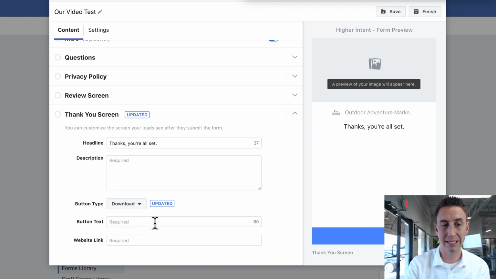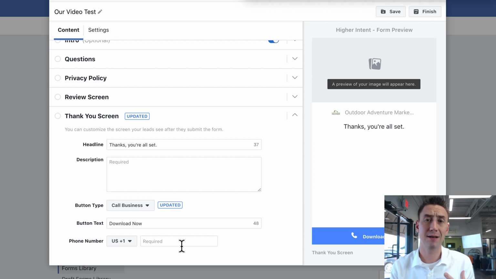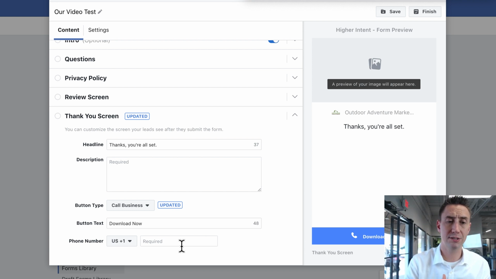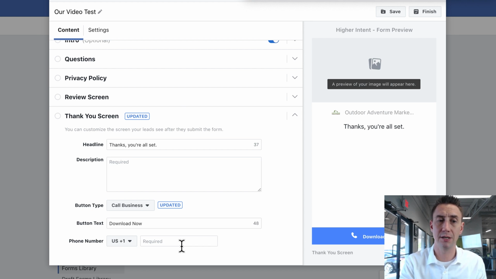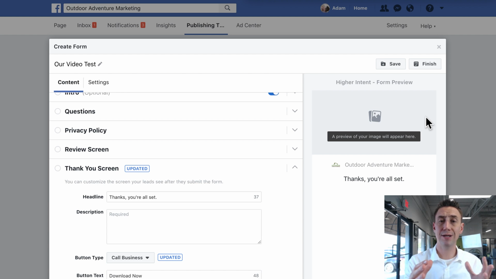So you can have a website link, button text, download now. So you can link to a document or something like that. Or you can do call business and then you have a phone number. So that's pretty cool. At the end of the lead form, you can actually get a phone call, send someone to your website or have them download a document. And then you can customize the content here on your screen. That's creating the lead form.